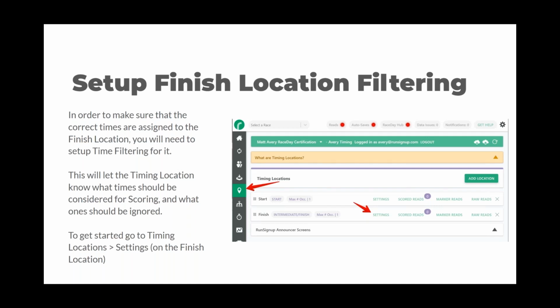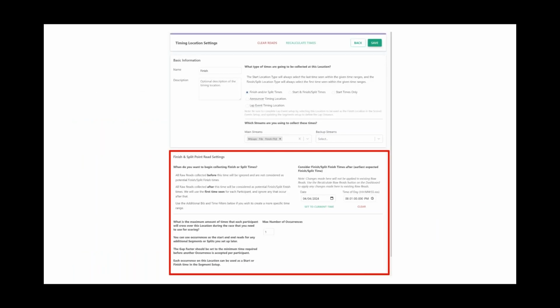So next, in order to make sure that the correct times are assigned to the finish location, you'll need to set up time filtering for it. This will let the location know what times should be considered for scoring and what ones should be ignored. So to get started, go to timing locations and then settings. And we'll see here what we're going to be doing.